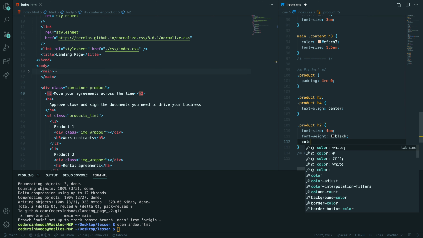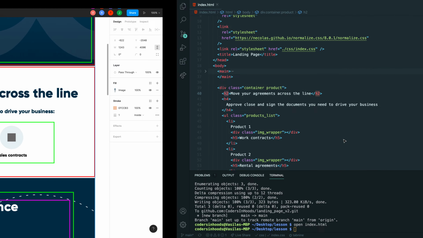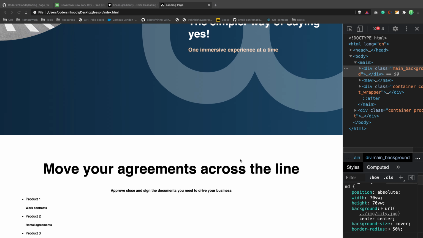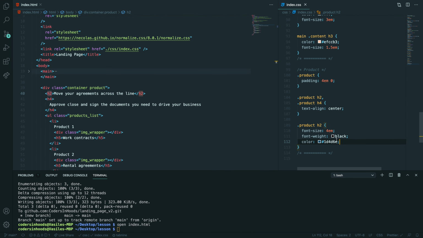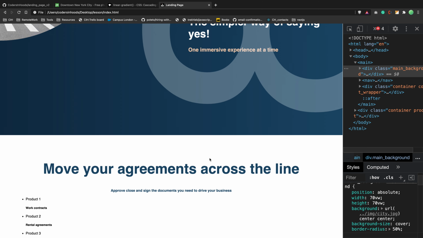Here, that will be color. Let's try. Yeah, we have a bluish color. Actually, we want to have the same color for both, so I will put it here, right? Because we can combine them into one selector. Yeah, so now we're selecting both.